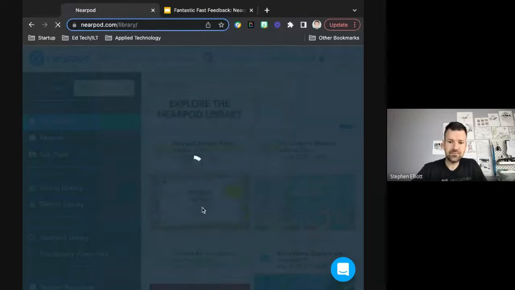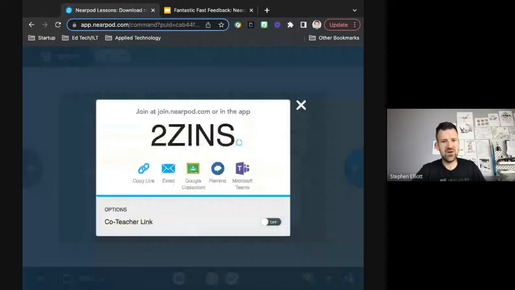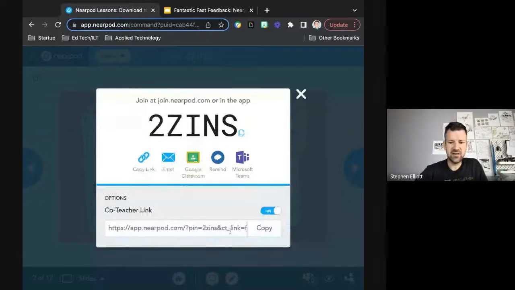And I usually use Google Slides to track the different codes. Say, okay, period 1 is this code, and on a new slide, period 2 is this code. And here are all the sharing options. I can turn on a co-teacher link if I want this link to go to a co-teacher because I want them to have control too.